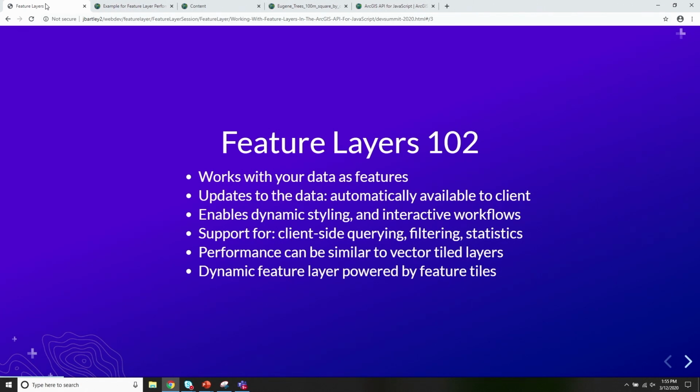So it's pretty awesome because you can bring your data from the server, and I'll show you how we work to make that efficient. And then once it's in memory, you can work with it just like it's a regular database. Julie's going to be talking to you about that in her section. Performance can be similar to vector tiled layers. And dynamic feature layer powered by feature tiles. That's really what we're talking about here, the dynamic feature layer powered by feature tiles. Let's look at what that means.